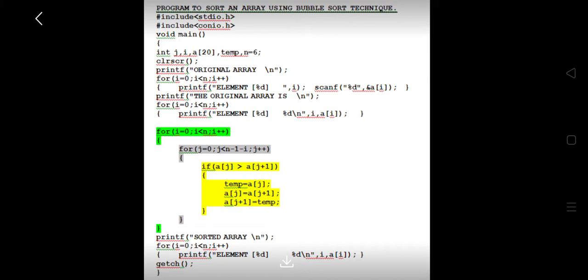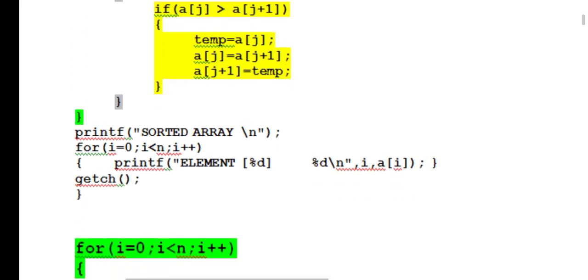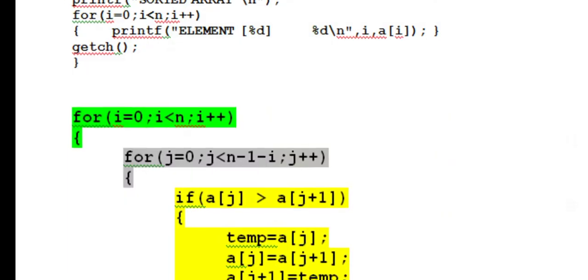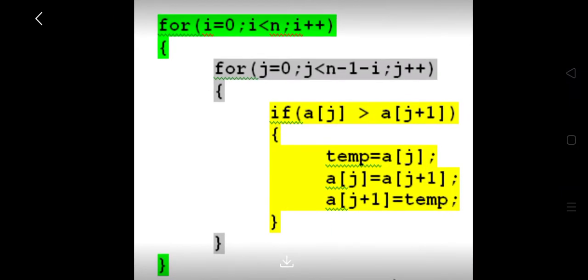Let's see this highlighted section in more detail. On observing it, you can see a yellow highlighted section of the program. It simply compares the adjacent elements. If the previous element is greater than the next element, then the values are swapped.